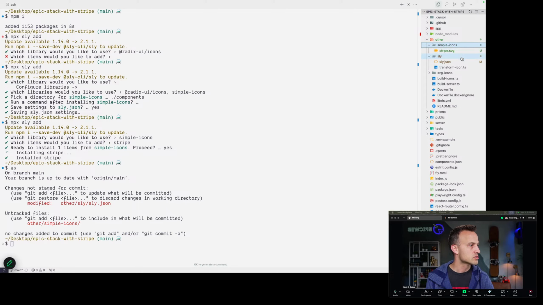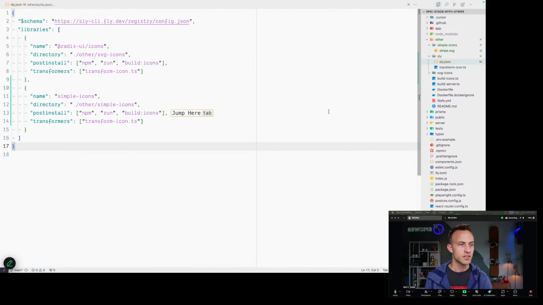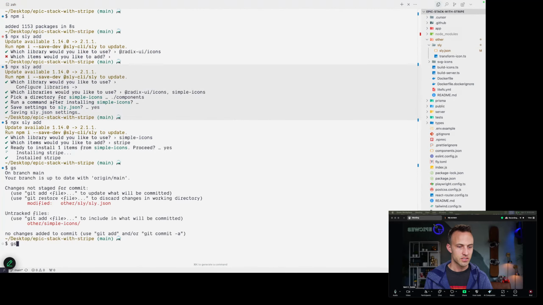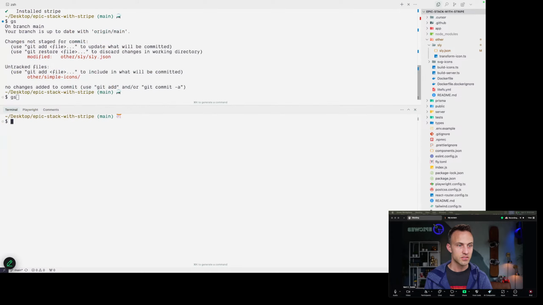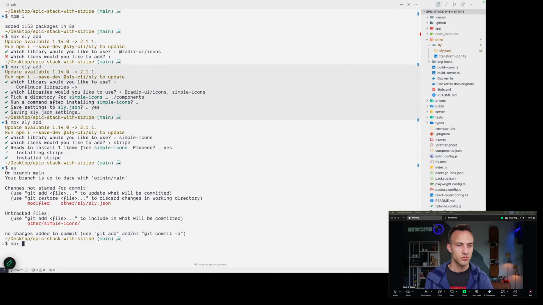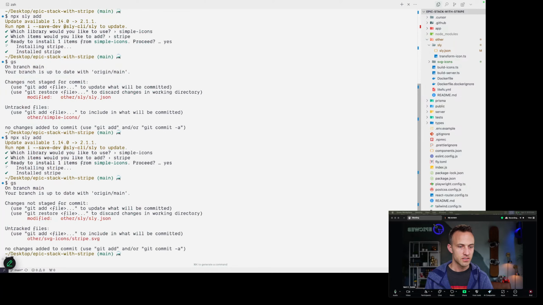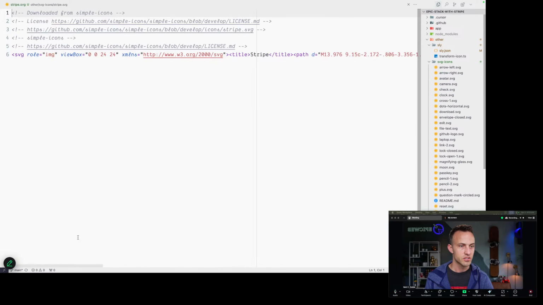Simple icons Stripe. Okay, I didn't read that carefully enough. We want SVG icons. Let's just do it again, just to have it be complete. npx sly add. Let's try that again. Simple icons Stripe. Yes, installed. And now we get our Stripe SVG. It got downloaded. Here's the license, all that stuff. So that's cool.